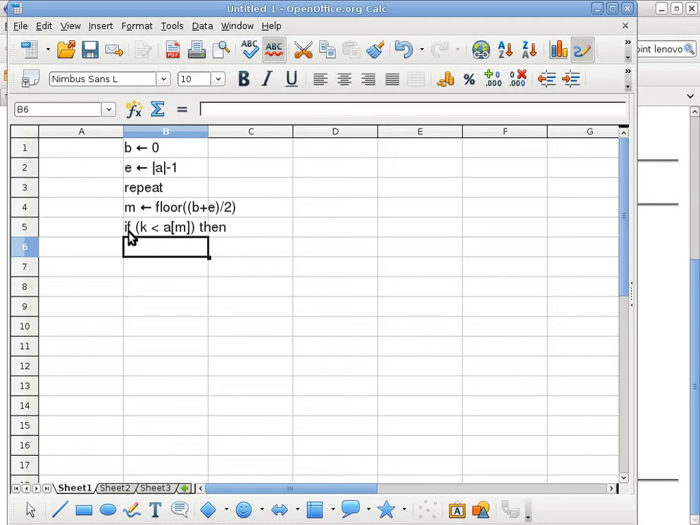The second half, because when k is less than a[m], k is less than a[m+1], it is also less than a[m+2], and so on and so forth. Is that making any sense? It's because the array is already sorted, so we can imply from this that the second half of the array cannot contain the element.